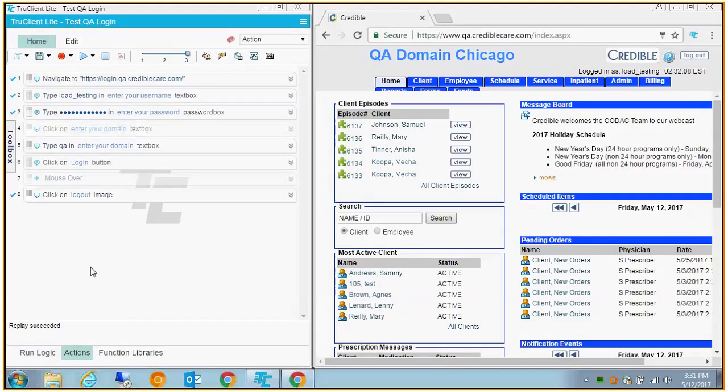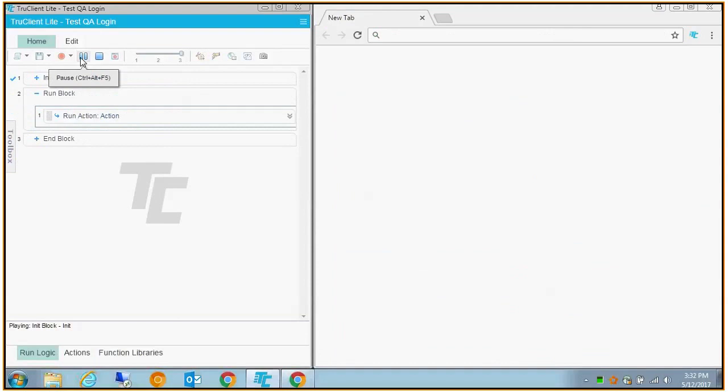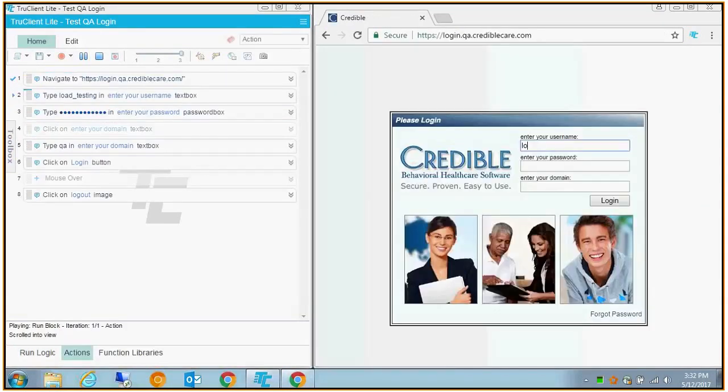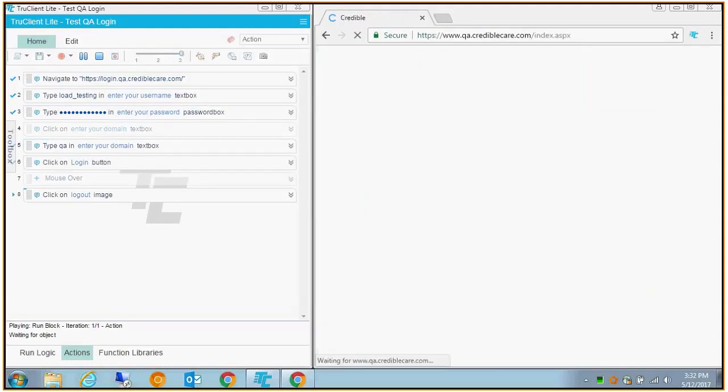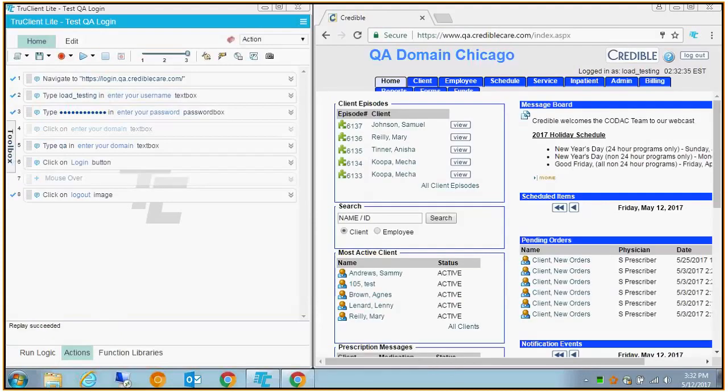Well, notice that when we just played it back, the step to click on the logout image succeeded, but clearly we were not logged out of the application yet. That might be a fluke. Let's play the test one more time and see if it happens again. It did.